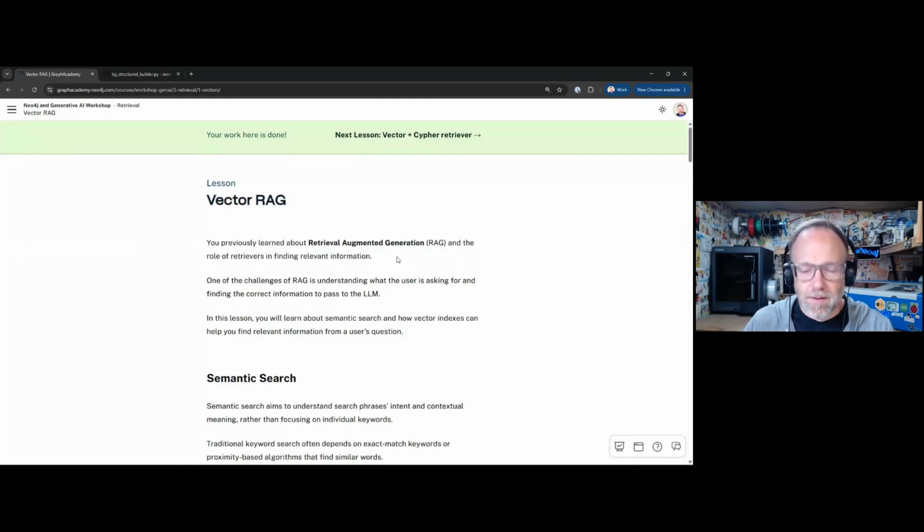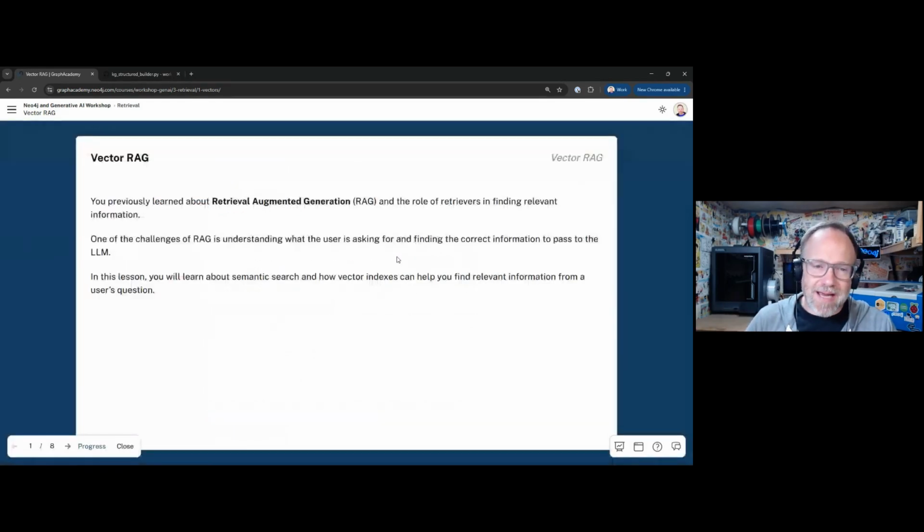We previously spoke about RAG, or Retrieval-Augmented Generation, and the role of retrievers in finding relevant information. One of the significant challenges of RAG is understanding what the user is asking for and finding the correct information. Essentially, we're looking to find enough information and context to give to the LLM to allow it to answer that question correctly, but not so much that it confuses it. That's why the role of retrievers is super important. So we're going to look at semantic search and how vector indexes can help us find this relevant information.